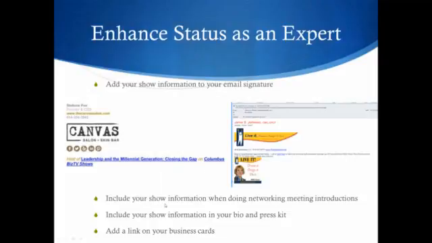And when you are in a networking meeting, make sure that you include information about your show as you're introducing yourself. So say that you're the host of whatever the name of your show is as part of your networking introduction, and then let people come and ask you more about what that is. Make sure you include your show information in your bio and your press kit.